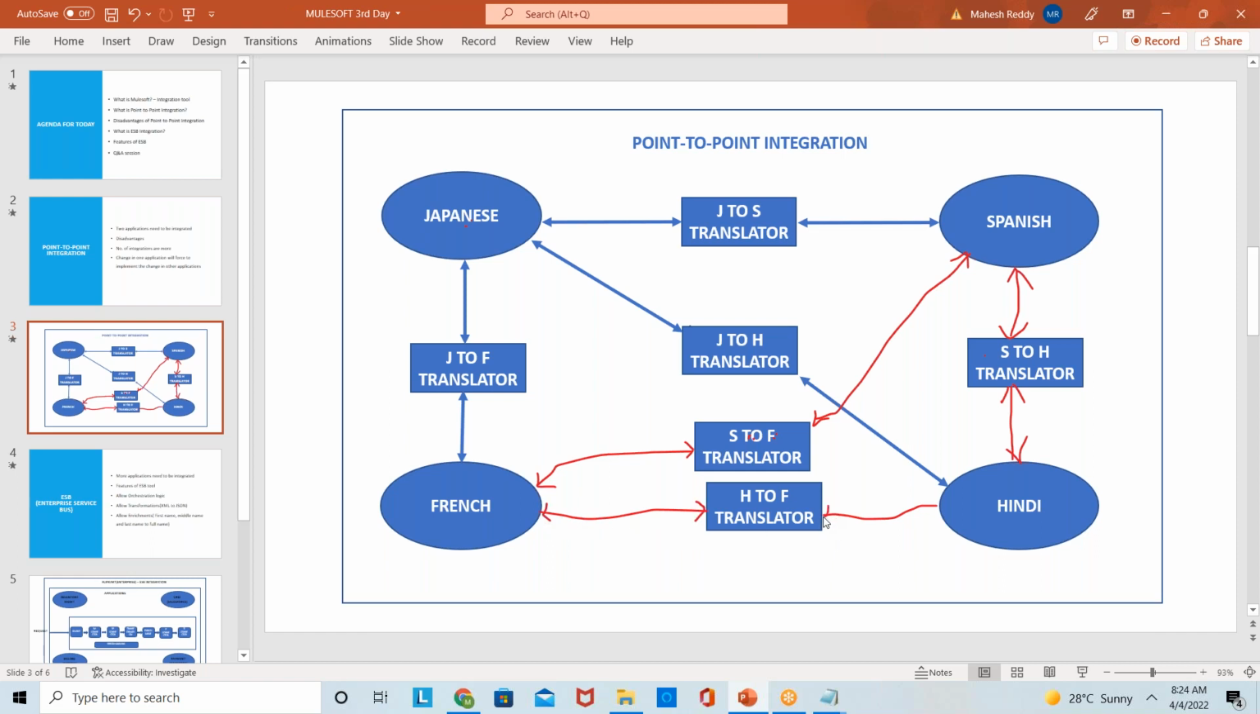See, if you see here, for communicating with each other, how many integrations are we developing and how many connections have you established? Please check that. One person Japanese, and here one connection. Second connection, third connection, fourth, fifth, sixth. We took 6 integrations to be developed for establishing the point-to-point integration. It means we are taking more connections.